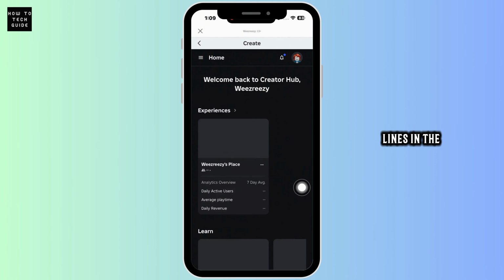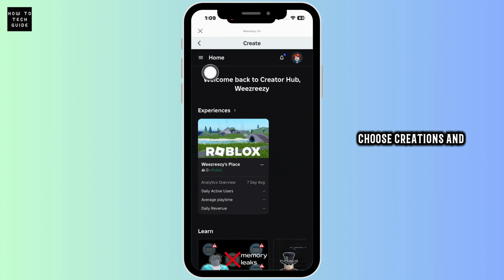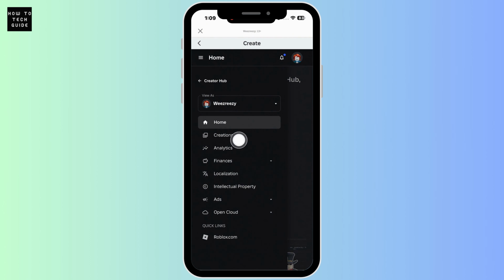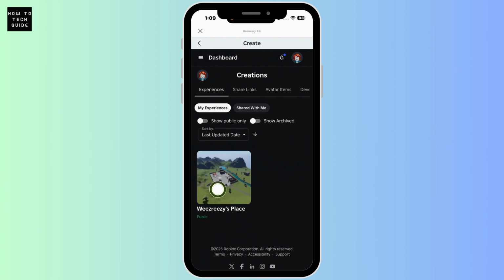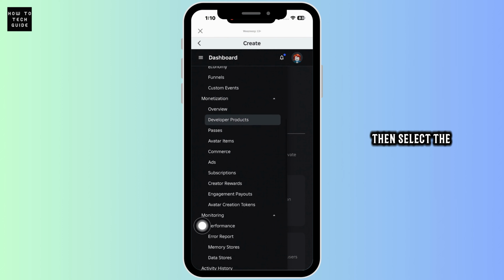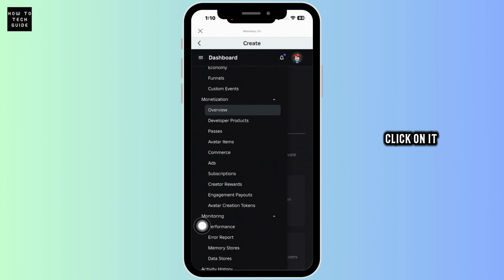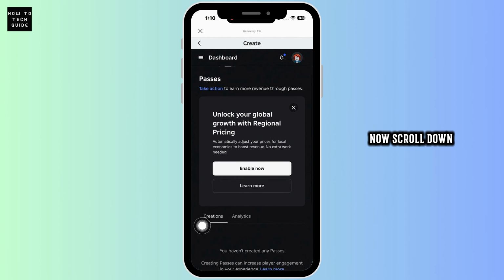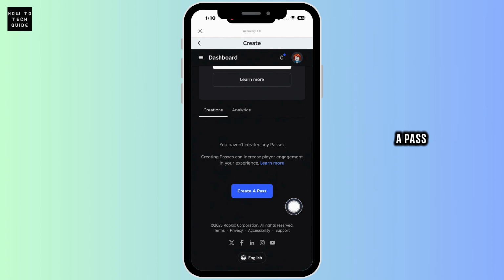Tap the three lines in the top left, choose Creations and select a place. You might need to tap it twice. Then tap the three lines again. Scroll to the Passes and Monetization, then select the option Passes. Click on it. Now scroll down and click on the option Create a Pass.